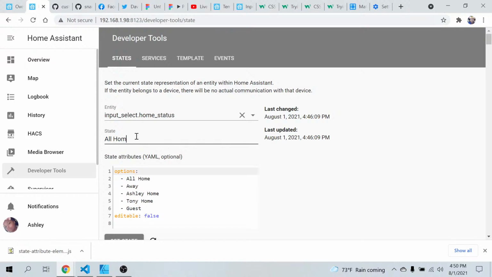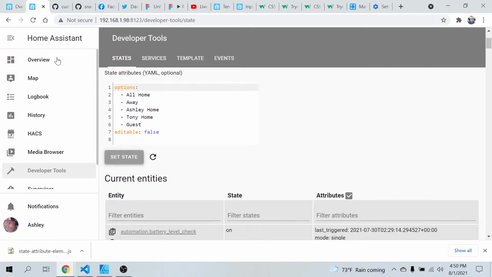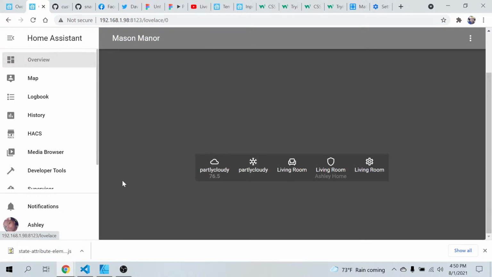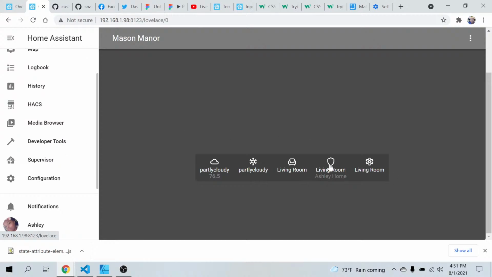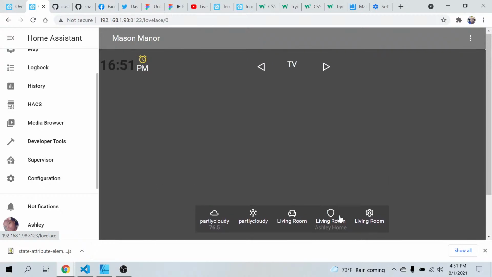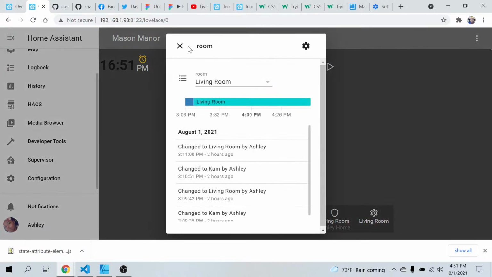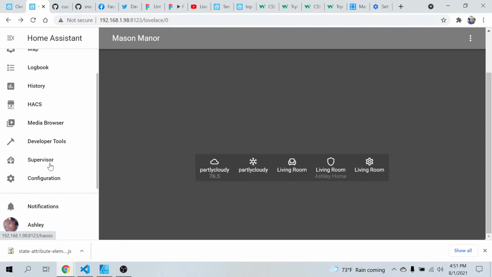And I'm just making sure that this actually works. Set state, come back over, Ashley's home. What I want this to actually do is be the alarm status and not my who's home. So let's work on a little bit of logic behind that. I like to make my own kind of alarm functionality, I guess.